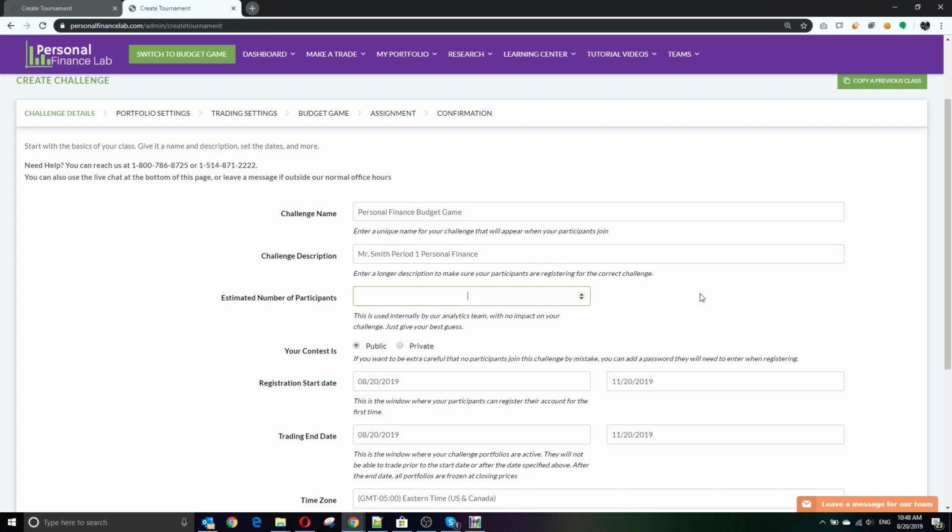The estimated number of participants is used just for our internal analytics. This is not used to determine site licenses or anything else. It's just that when we tell people that we had 750,000 students use our platforms last year, this is where we get that number.